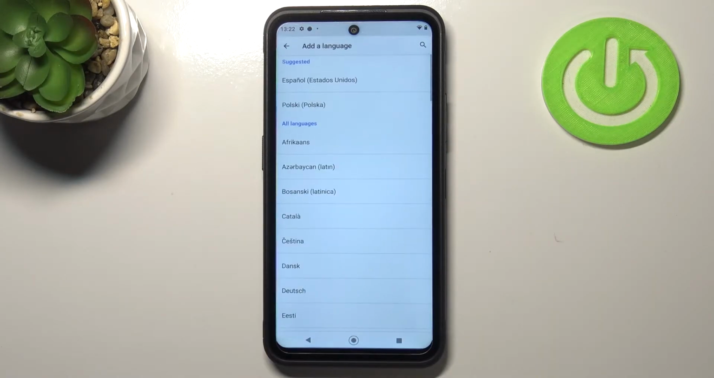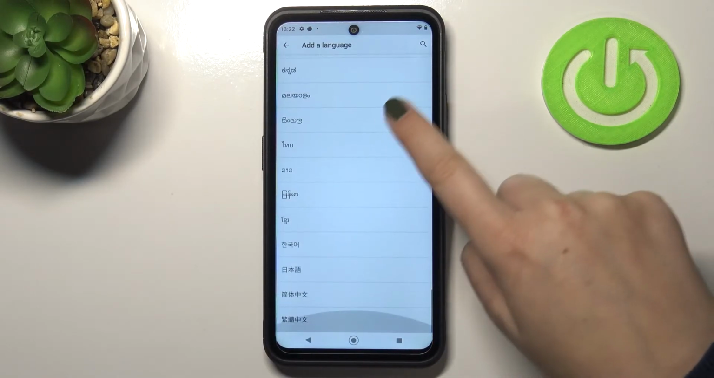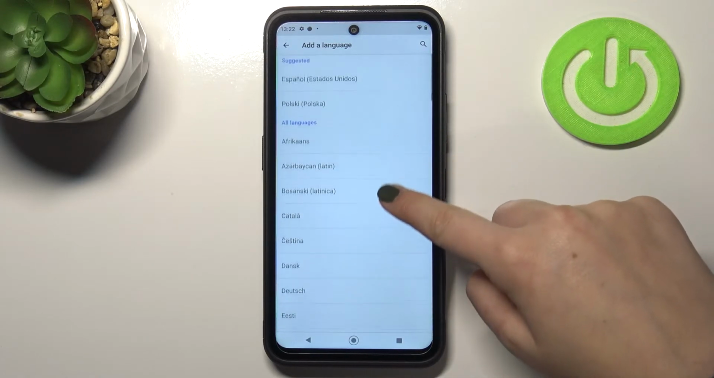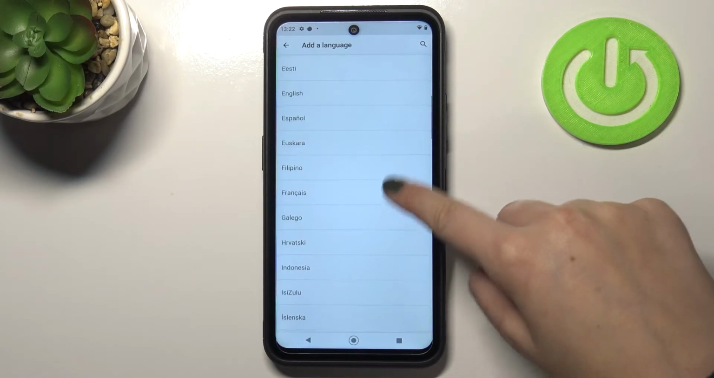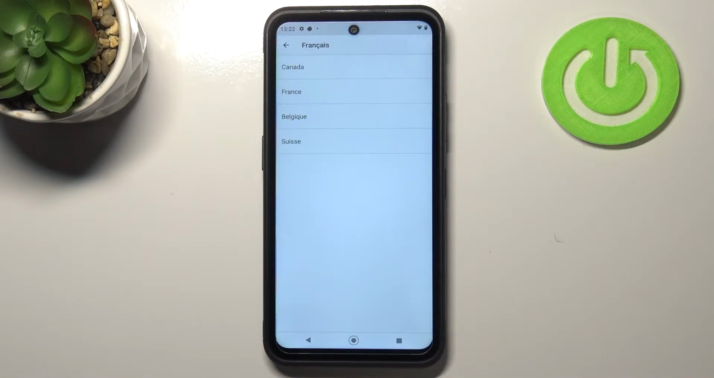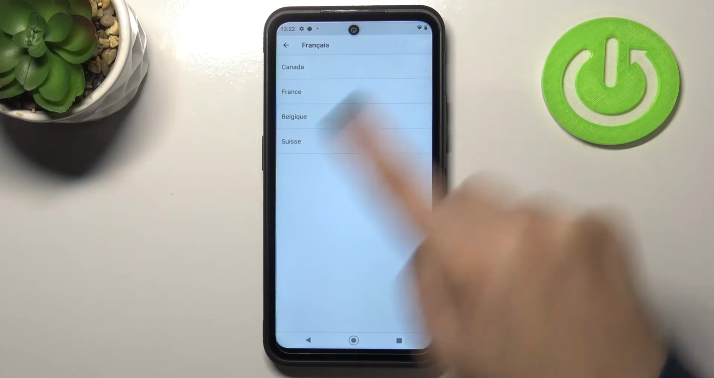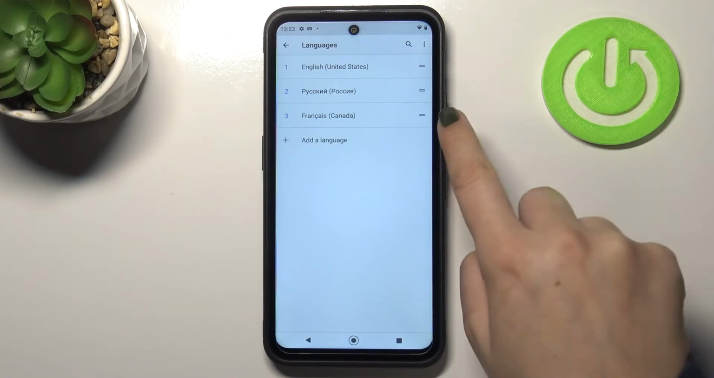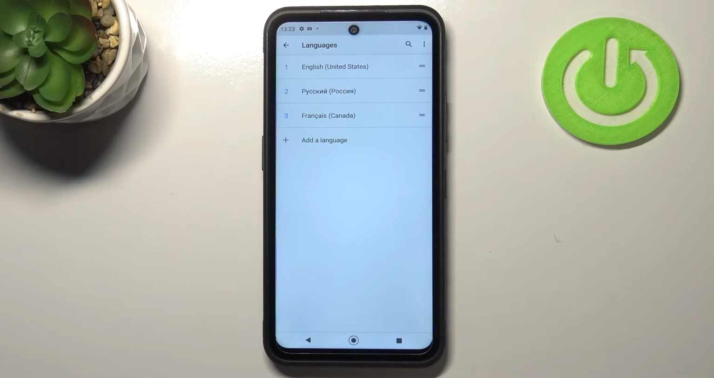So let's tap on add a language, and here we've been transferred to the full list of all available languages from which we can choose. So all you have to do right now in order to add a language is to find it and tap on it. Sometimes you will be able also to pick the region, so let's tap on it. Of course, let's tap on the one you would like to set, and as you can see, our newly chosen language has been added to this list, but the English is still a main one.